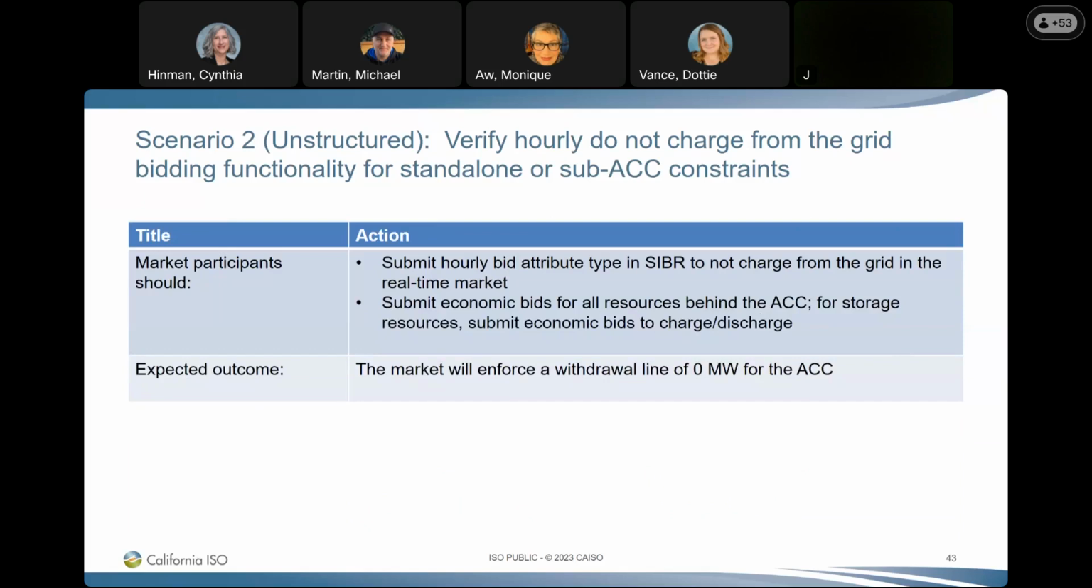For storage resources, you're going to want to definitely submit economic bids to charge and or discharge. And the expected outcome, of course, will be that we will not be charging from the grid, and the market will enforce the withdrawal line of 0 for that ACC.